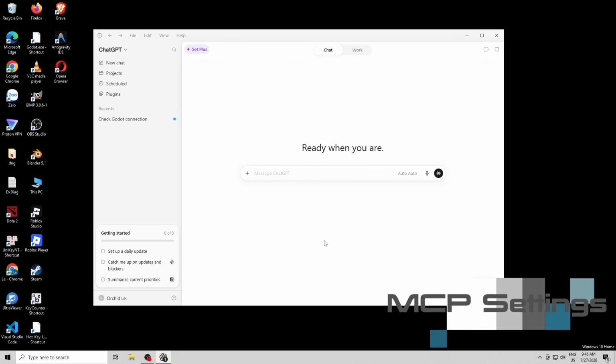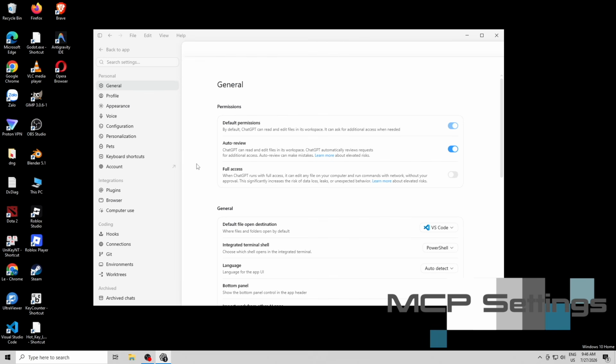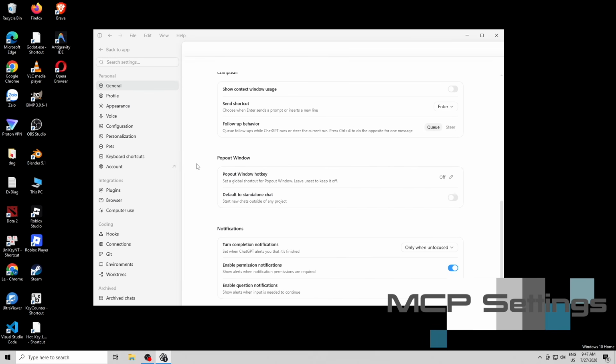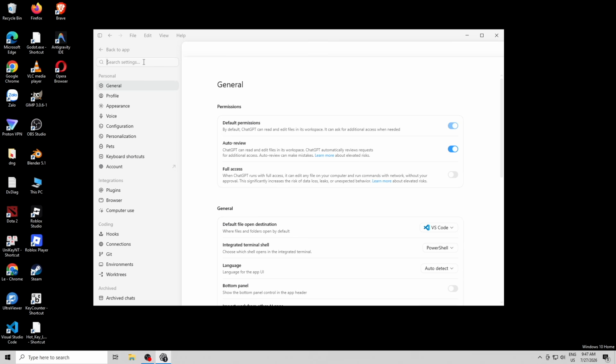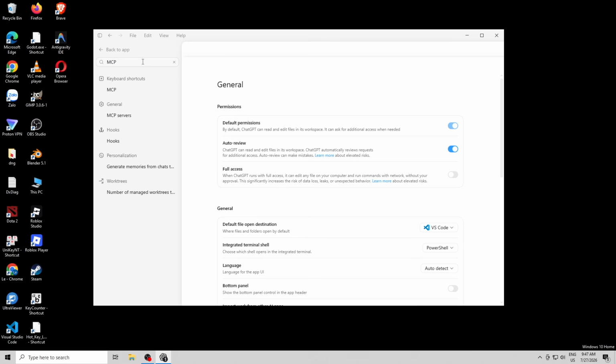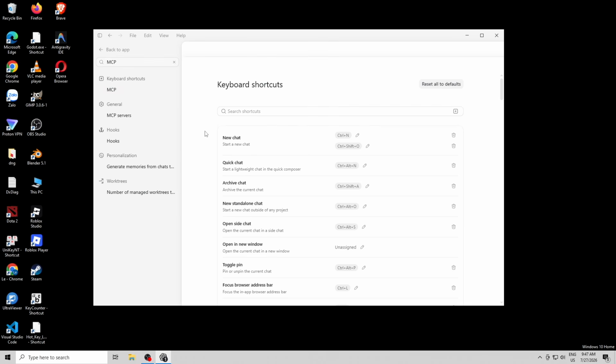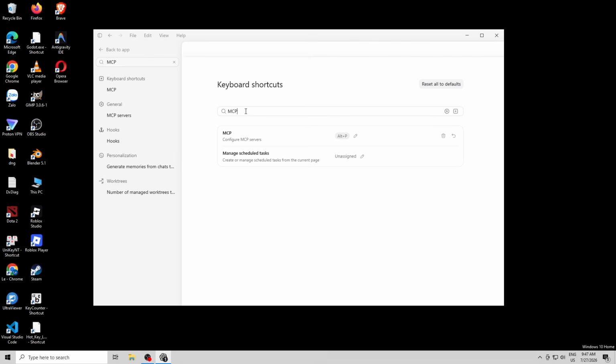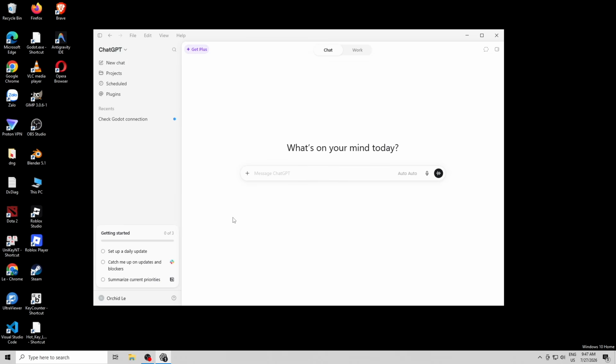Open the ChatGPT desktop app, go to Edit, then Settings. You can also use the keyboard shortcut Command + to open the settings window. Search for MCP. Normally, you should see the MCP server section under General, but sometimes it doesn't appear. Fortunately, there's an easy workaround. Open keyboard shortcuts, search for MCP, click the pencil icon, and assign your own shortcut. I'll use Alt+P. Once it's assigned, press your shortcut to open the MCP servers window.